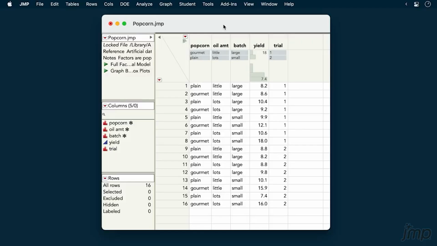This JMP demonstration shows how to perform a randomization test in JMP Pro. I'm using the popcorn data from the sample data library. Randomization testing, also known as permutation testing, is a resampling method that estimates the sampling distribution of a statistic in order to generate a confidence interval and a p-value for a hypothesis test.